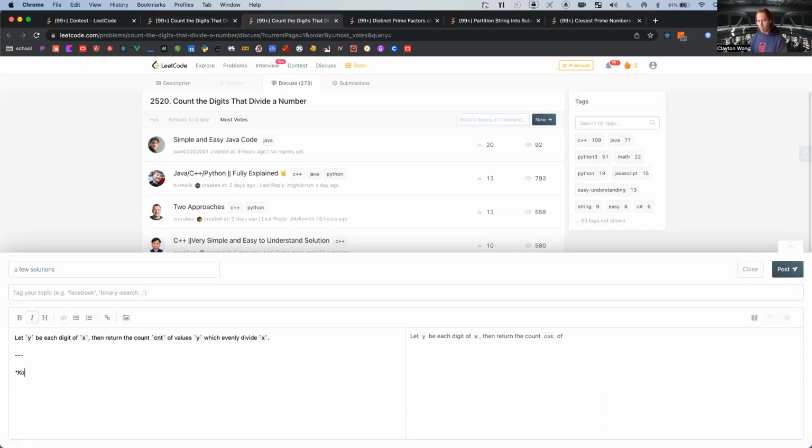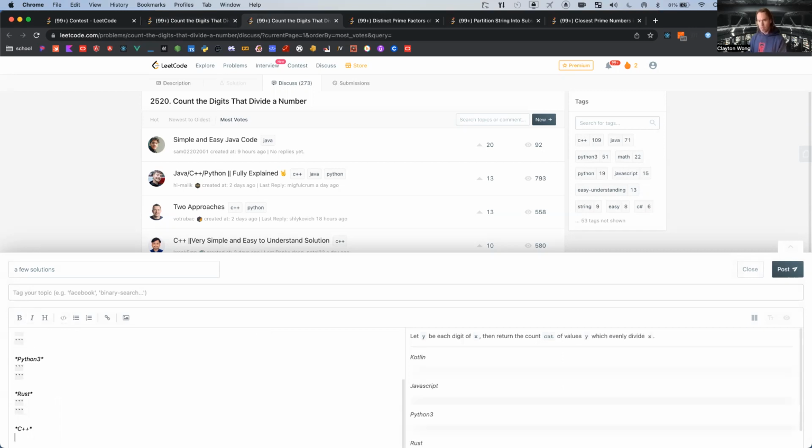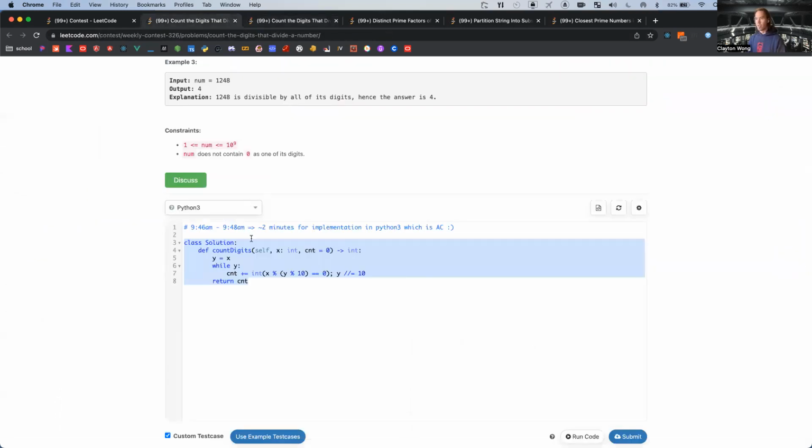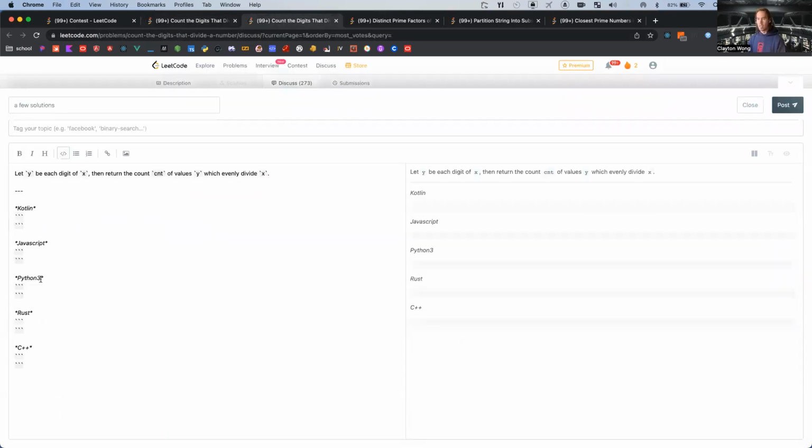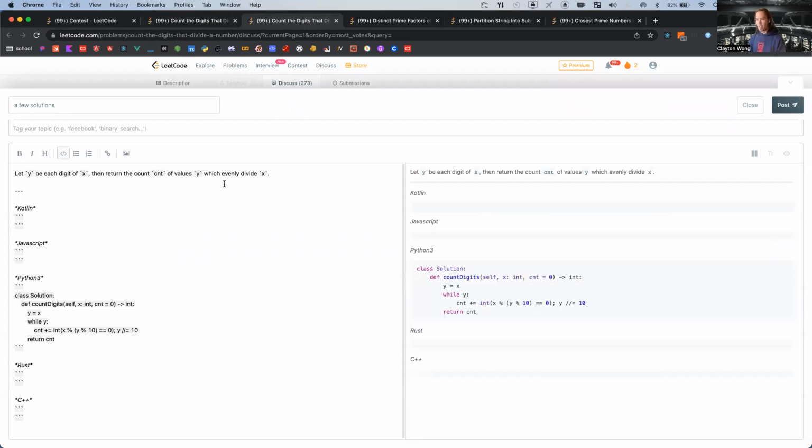Right, that's cool. Kotlin, JavaScript, Python 3, Rust, C++. Okay, that's cool. It's always fun to start off with something that's nothing too crazy. It helps boost the confidence a little bit.